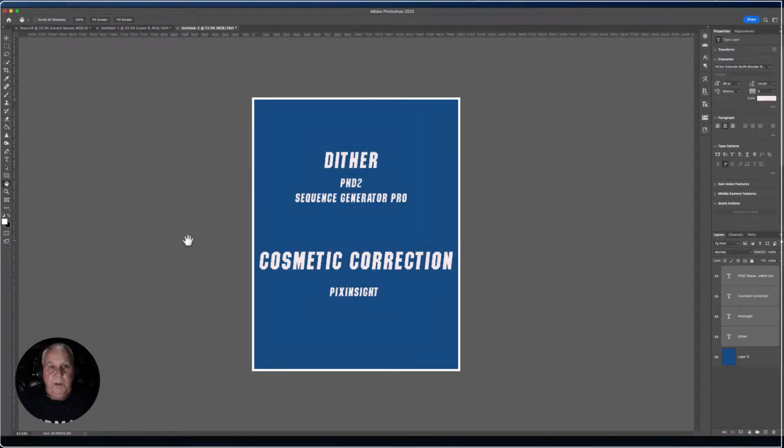Okay, we are now in Photoshop, and the two things that I know I am going to want to talk about tonight. One is dithering, and how to set up dithering. I can share the settings that I use and why, and then cosmetic correction, and the cosmetic correction process that I use. It comes from software in PixInsight, or the software program called PixInsight. Unfortunately, if you don't have PixInsight, I would not know how to help you.